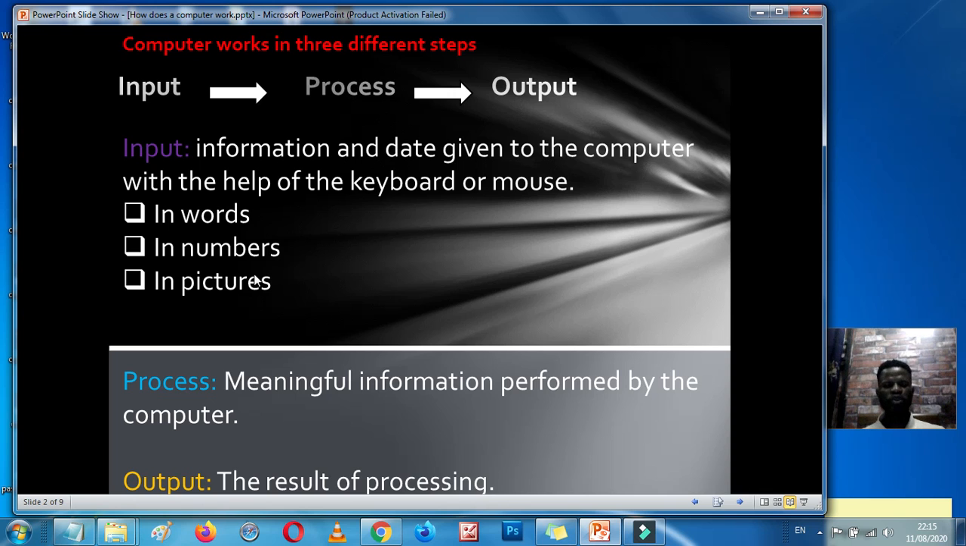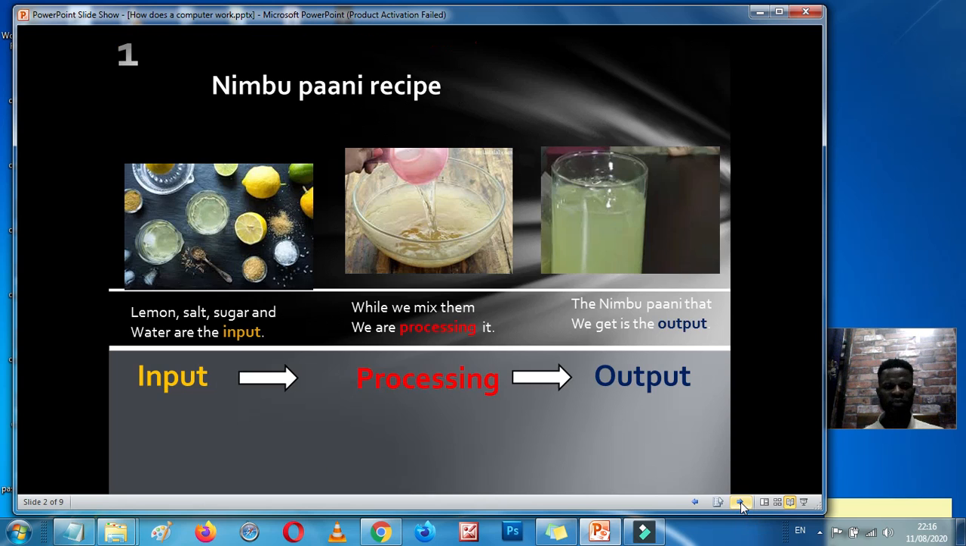Okay, so many things can be inputted with the computer. We can input words, we can input numbers, and we can also input what? Pictures. Okay, this input is gotten either from the keyboard or from the mouse. Now to explain this further, I'll have to show you some examples by which we can do the input, process and output cycle. The first example is the Nimble Pani recipe.